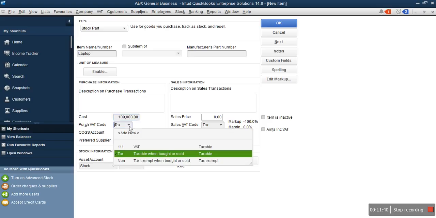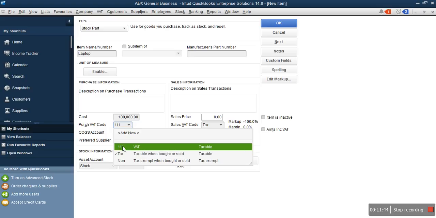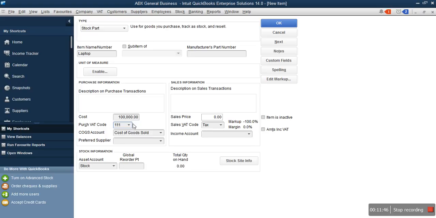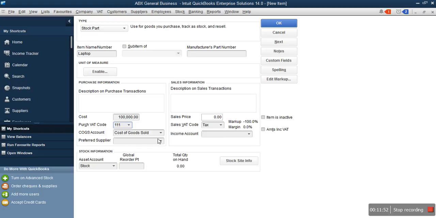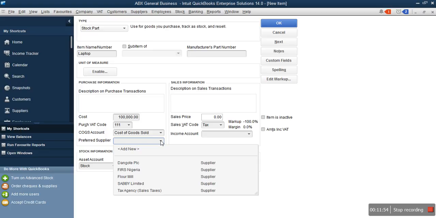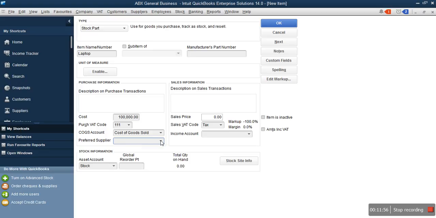Now this particular laptop, is it vatable? Yes. If I pay VAT on this laptop, I have to enter this to select the VAT. But if I don't charge VAT, I will leave it and select non-taxable. So here I'll select the VAT. Now if I have a preferred supplier from which I buy, I can select. These ones are optional, but this is very important. You have to leave it at cost of goods sold. Now if I sell my laptop at a particular price, I am expected to enter the price here.